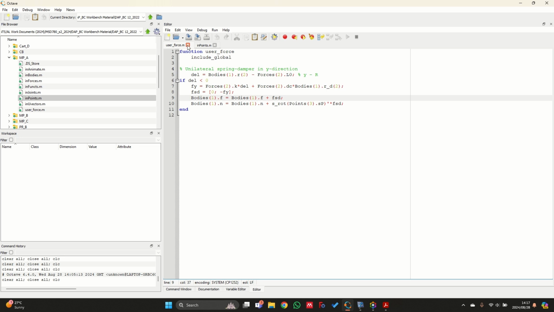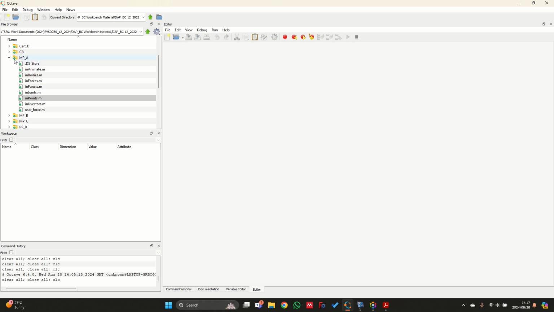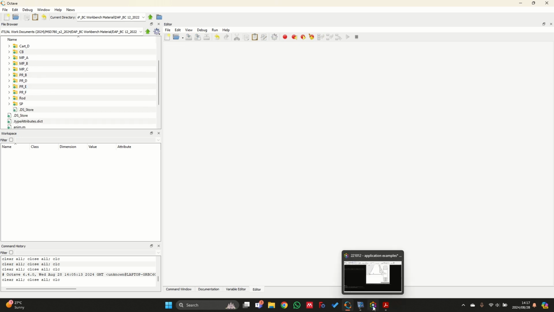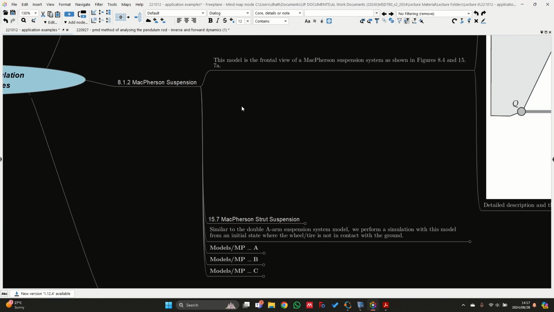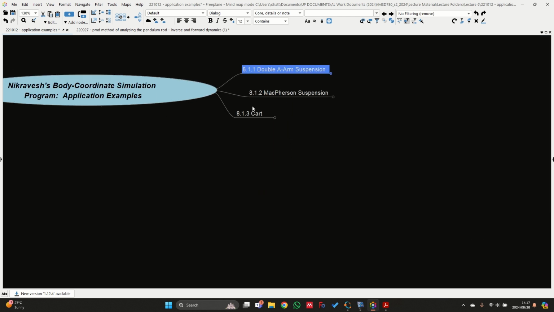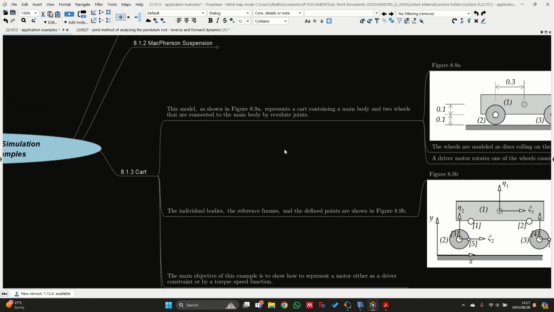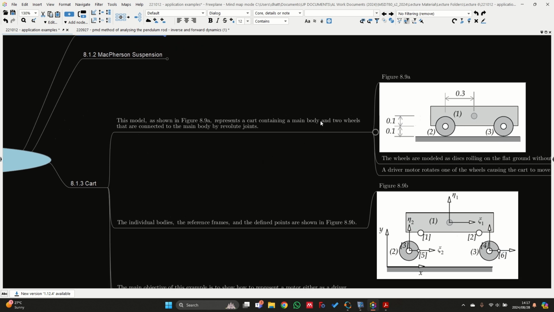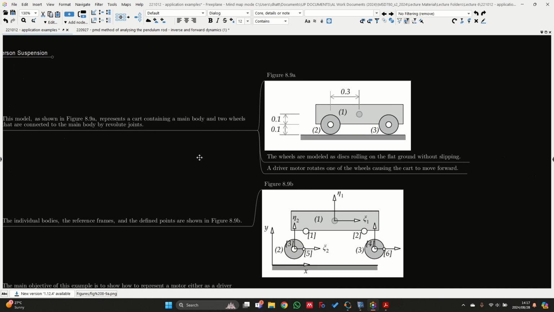Okay, so that more or less concludes the two suspension system examples that we wanted to look at. So today we're then going to move on to the cart rolling on a flat surface or a horizontal surface. Now this model, as shown in figure 8.9a, represents a cart containing a main body, so this would be body 1, and two wheels that are connected to the main body by revolute joints.